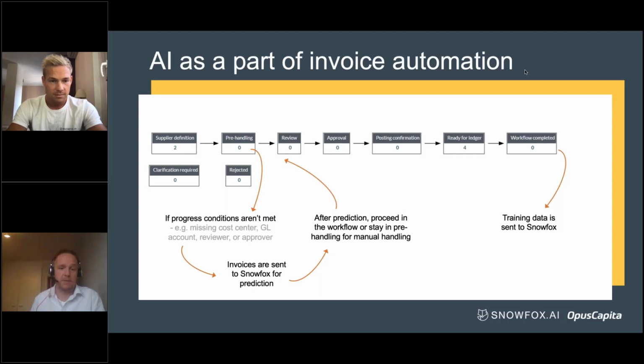But if those conditions are not met, then we are sending the invoices to Snowfox for prediction. And we are not sending the training data only for those predicted invoices. We are sending all the invoices to Snowfox for the training purposes of the algorithm.